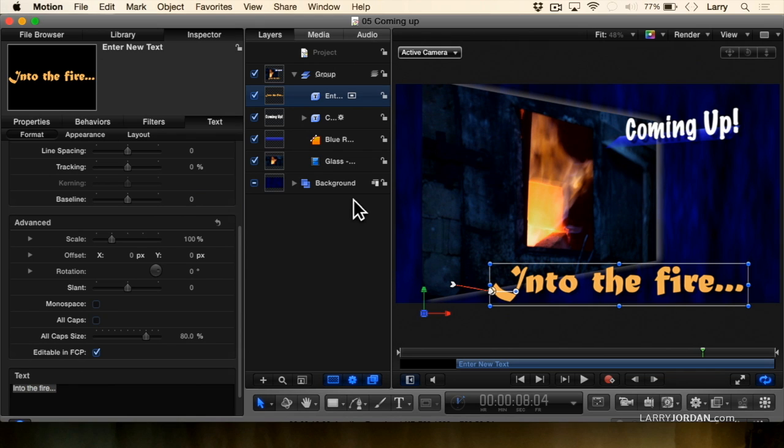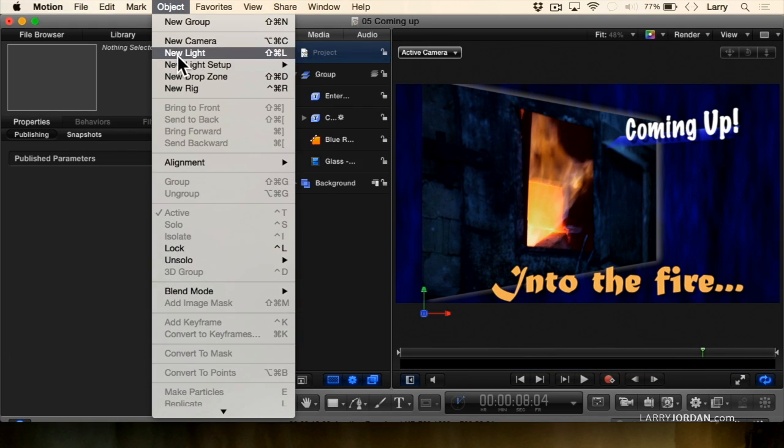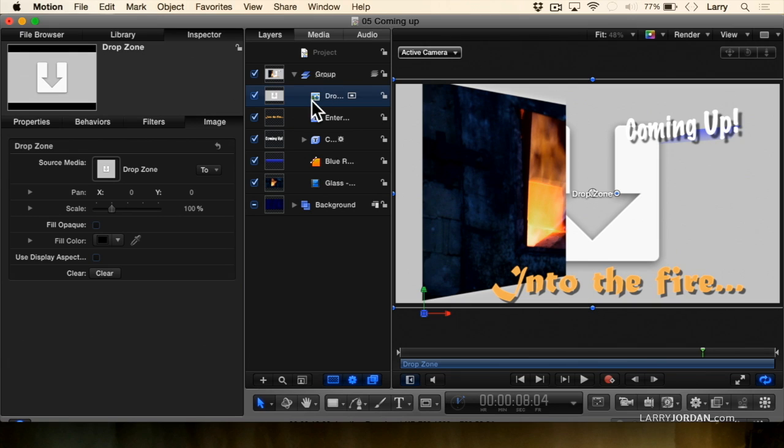The other thing that we want to do is take the glass here out and replace it with a drop zone. A drop zone is a placeholder that I can animate in Motion but add the video to in Final Cut. So again, select our project, object, add a drop zone, and we'll just pull that down, grab the drop zone. Here, drop zone, pull it down. Let's put it on top of the glass.